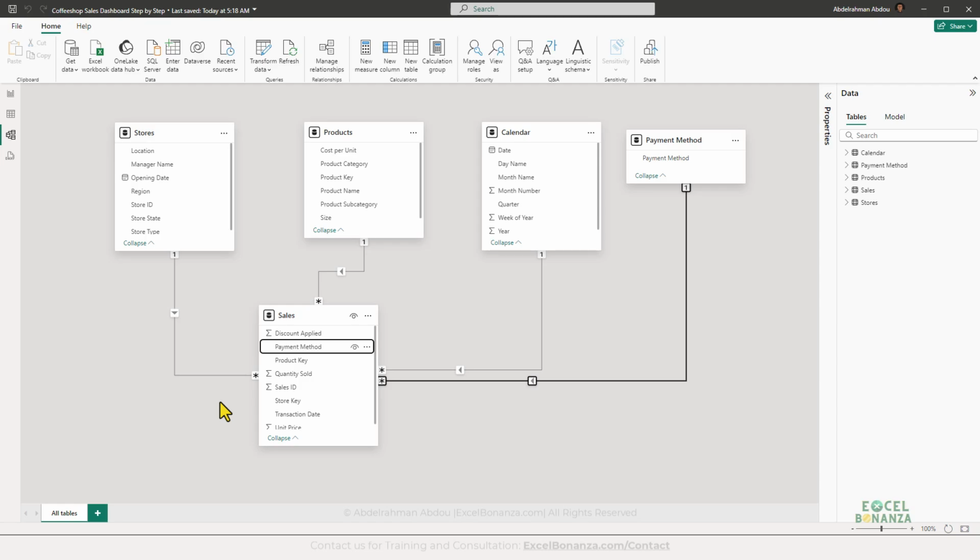You can see here we managed to export all our tables to the data model, and we managed to connect the tables as well using relationships.